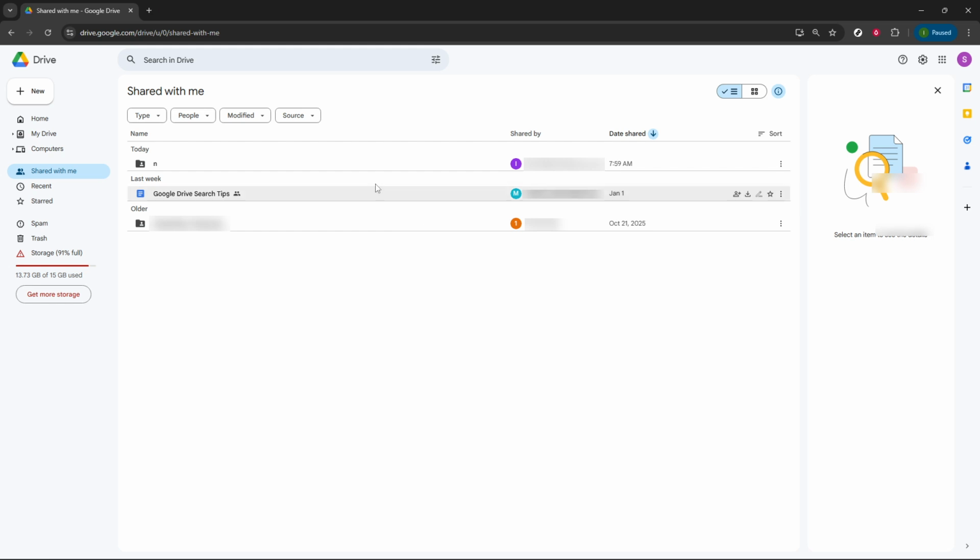Next, scan through the list to find the file or folder you want to remove from your view. You can use the search bar at the top to narrow things down by name if there's a lot in there, or glance at the Shared By column to confirm who shared it with you. Take a moment to make sure you've selected the correct item, especially if there are similar names.